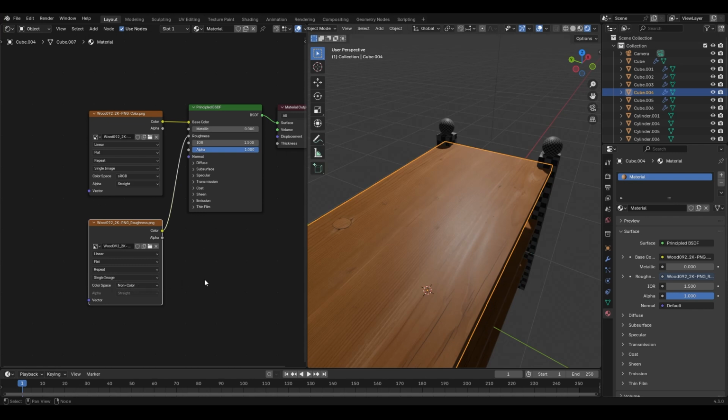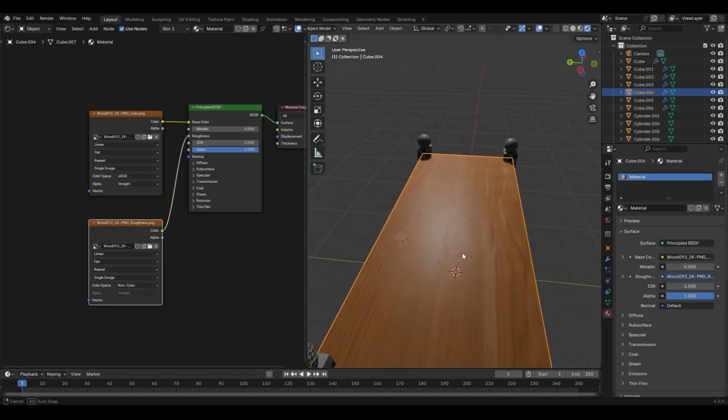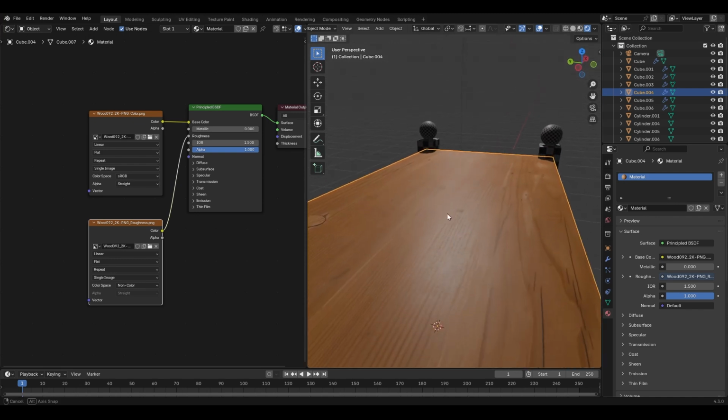If you're unfamiliar with concepts like color space and sRGB, don't worry about it for now. Just remember this simple rule. When importing colored images, the color space should be sRGB. And when importing grayscale images, the color space should be non-color. Stick to this rule for now, and you'll avoid most issues. Now, after changing the color space to non-color, notice how much more realistic the wood material looks.